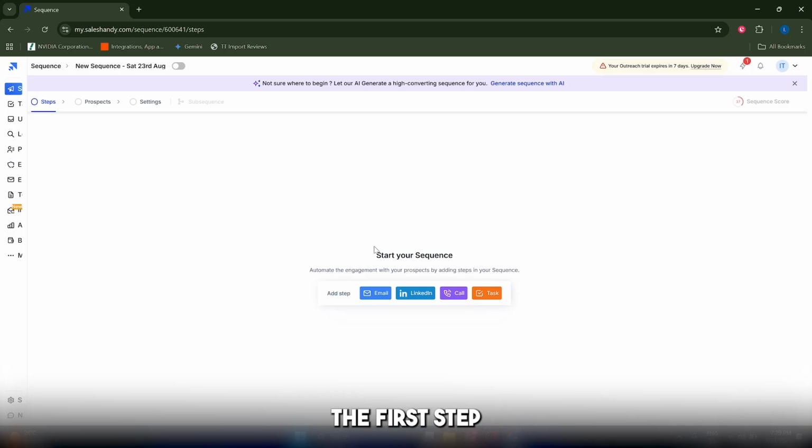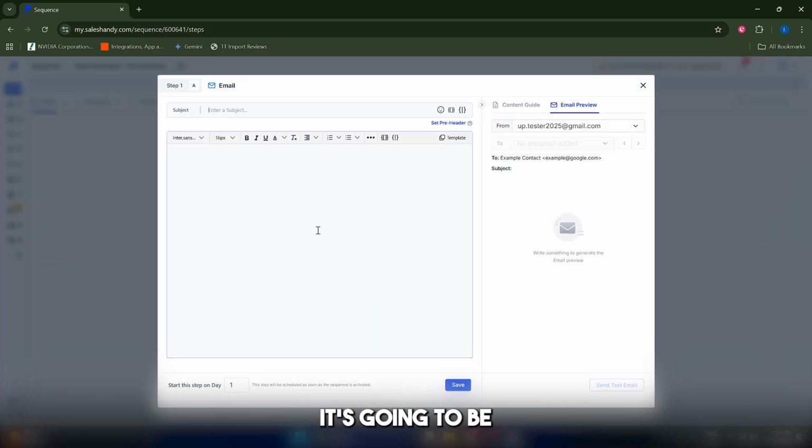We have to select the first step of our sequence, which is going to be, in my case, an email, but you can also choose a LinkedIn message, a call, or a task. But in most cases, it's going to be an email. The key here, guys, is personalization. You're going to have to use different tags, such as the first name and the company name, to make each email unique. How are you going to do this?